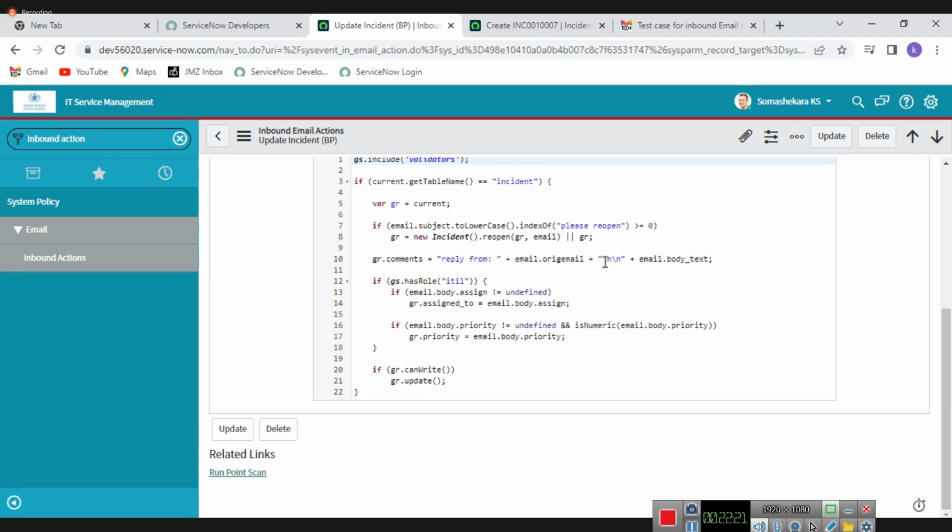This is not too much rocket science. This is not like Java or .NET, so there is no critical script. It's a very simple script, guys. Only very simple scripts are used in ServiceNow. Maximum 30% is scripting only, the remaining 70% is configuration. So like this, we can replay.